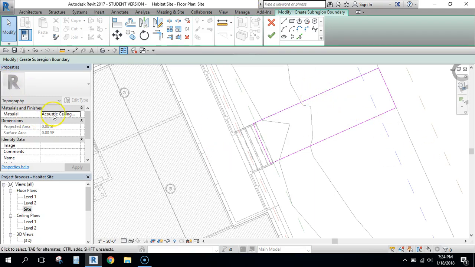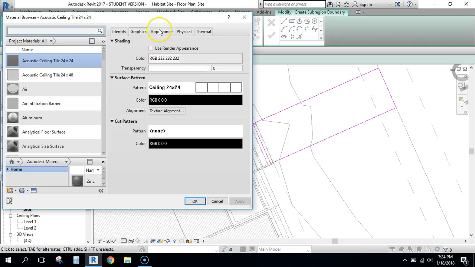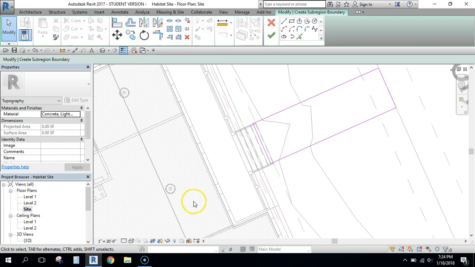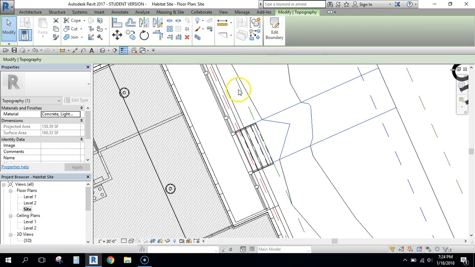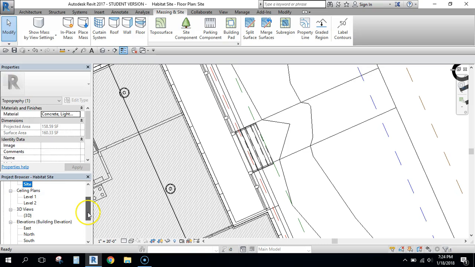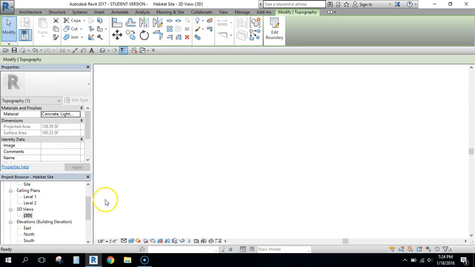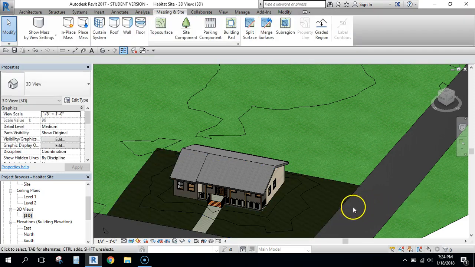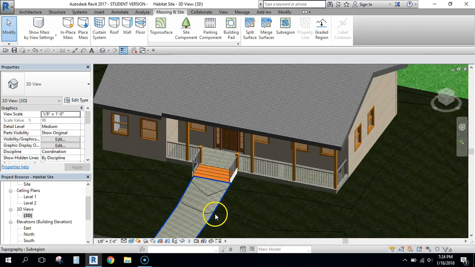Now if I click this region again, it went to ceiling, so we want to change that. So I'm going to click the three dots beside of ceiling, and I'm going to change it over here. There's a concrete lightweight, and that should be sufficient, so I'm going to click OK and then click the check mark, and we should be good. So let's go look at the 3D view and make sure, and there is our sidewalk running right there on top of our lot.